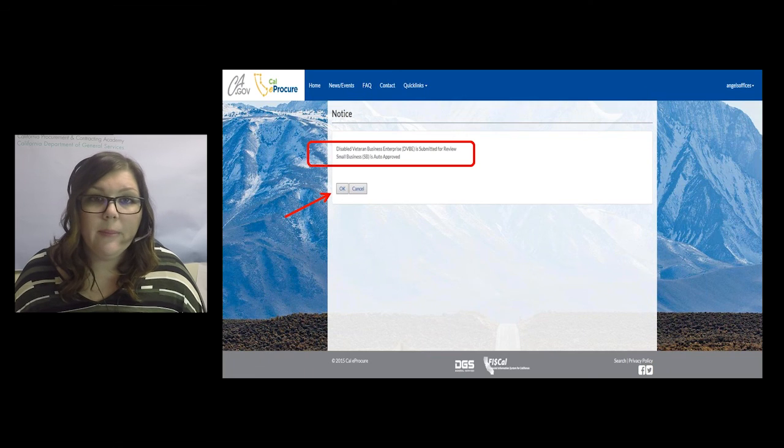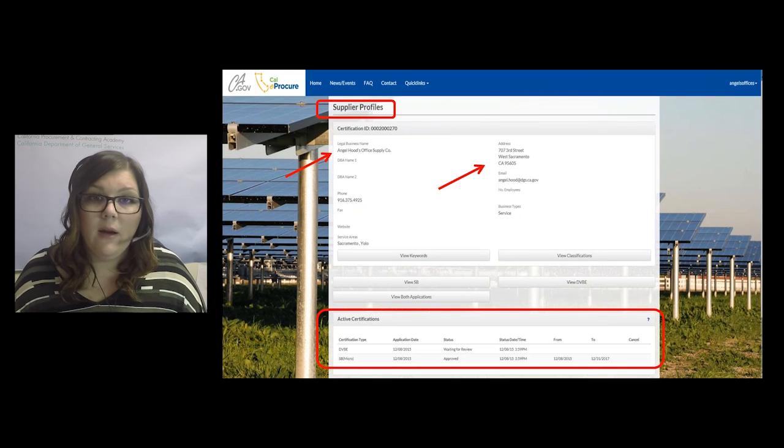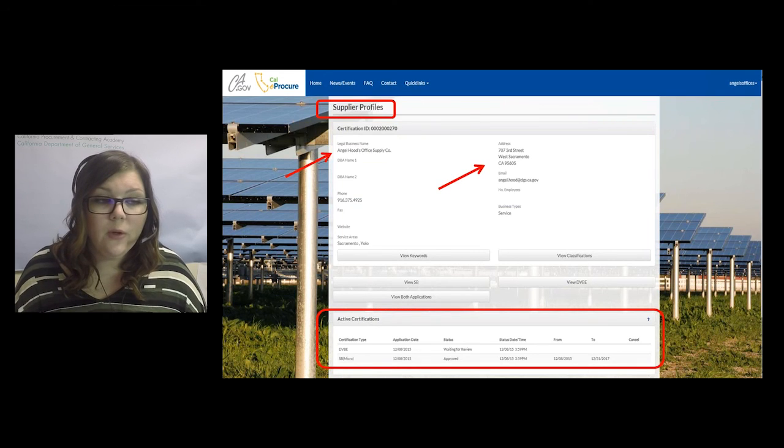They're just going to look through your application, look at your supporting documentation. Maybe we'll reach out and ask for something else, or perhaps you'll just get a letter saying that you've been approved. The other status on this page is that the SB certification has been auto-approved. So what that means is that you, based on your answers in your application, have been automatically certified. So if you go ahead and click OK, it'll actually take you to your supplier profile.